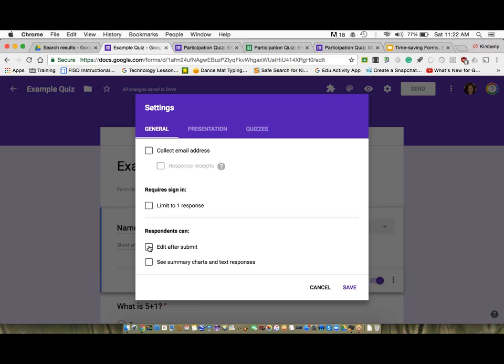It just shows them what answers they chose, and then they're able to go back and make changes. So I do like that feature because it doesn't give away anything for them going back. But if you know you're going to have them have their notes out and they could go back and cheat, then of course you don't want to check that box. But it is a good option to have.